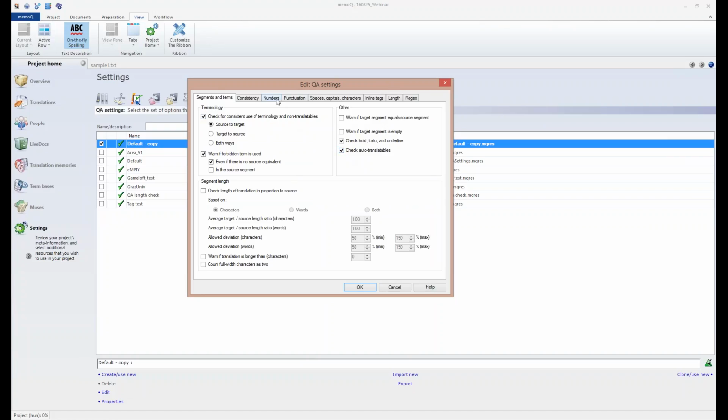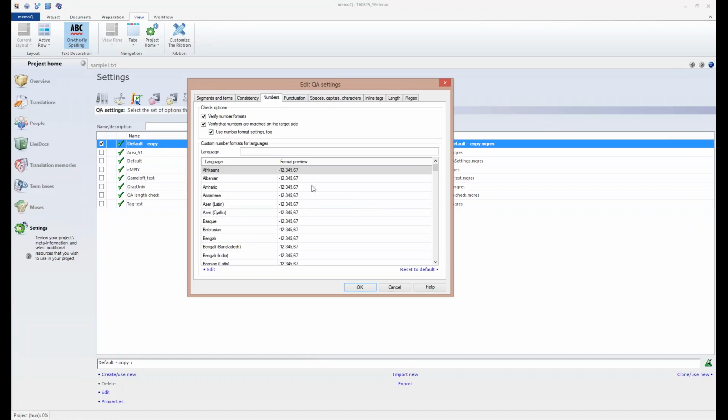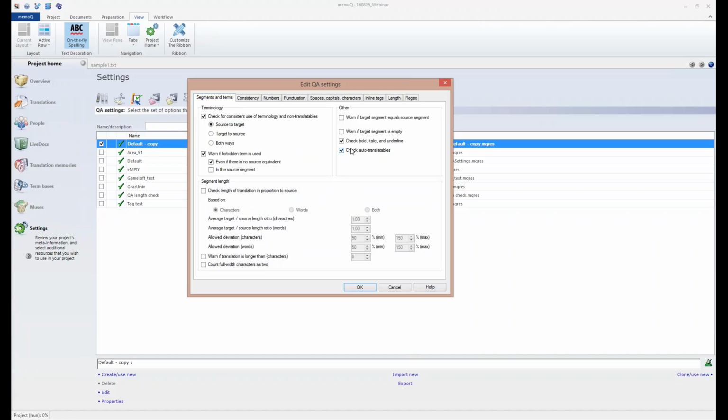So for this number check, the only improvement way to do this is to edit these couple of options here for number formats. But this way, if you check numbers through the auto-translatables, you can define patterns, number patterns, that will recognize your numbers properly, that are relevant to the text that you translate, and that way you can make sure that they are translated properly. Okay.